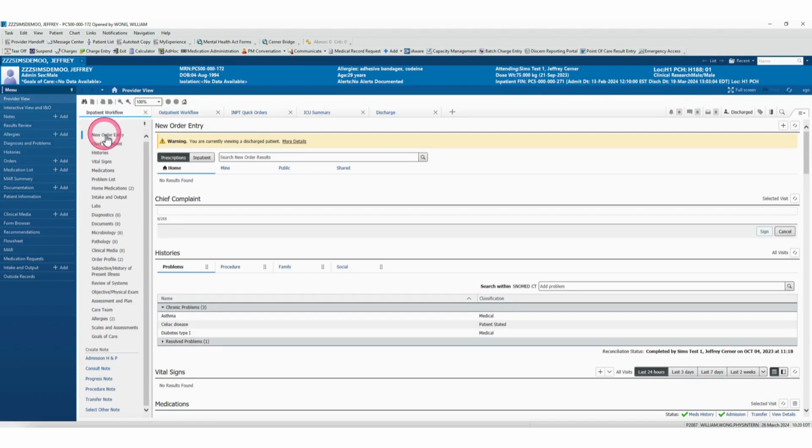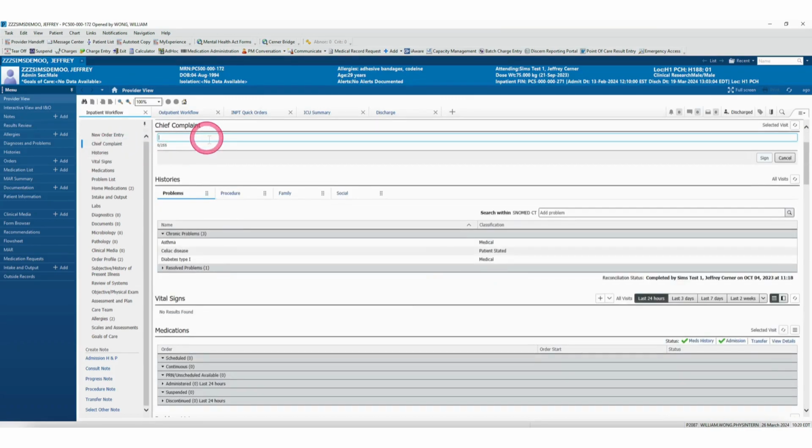So within this workflow here, you have your new order entry, where you can put in new orders. One of the areas that you would need to complete is chief complaint. So one example that we could use for this patient is, let's say, chest pain. When you enter in your chief complaint, just make sure that you sign it on the bottom right here.